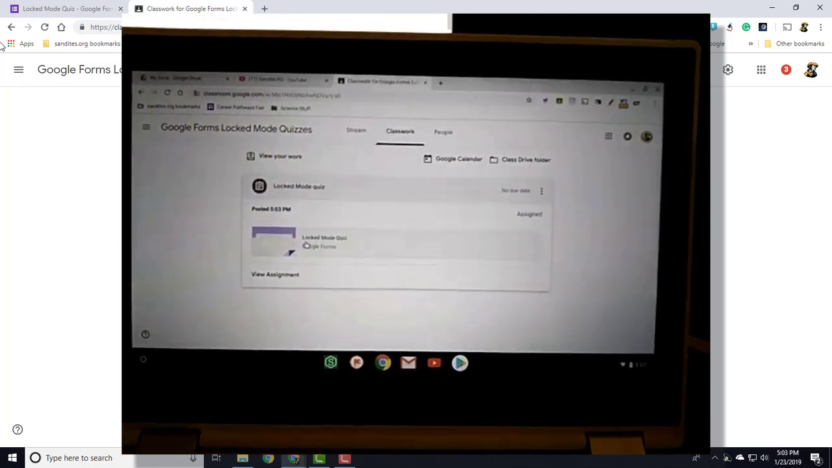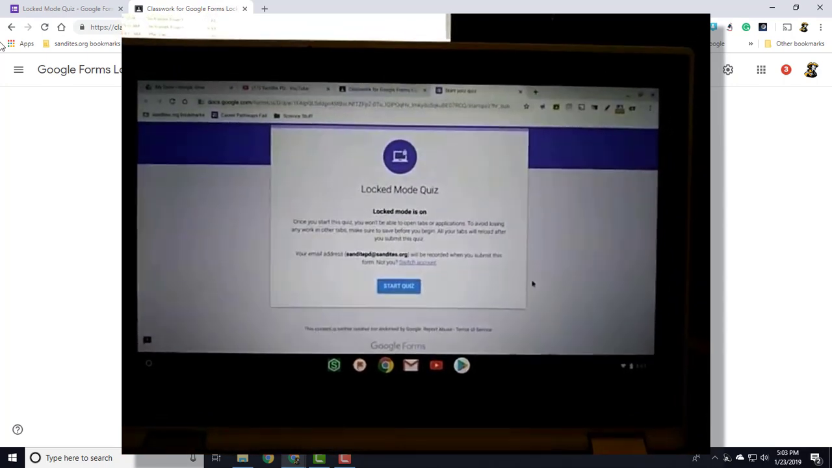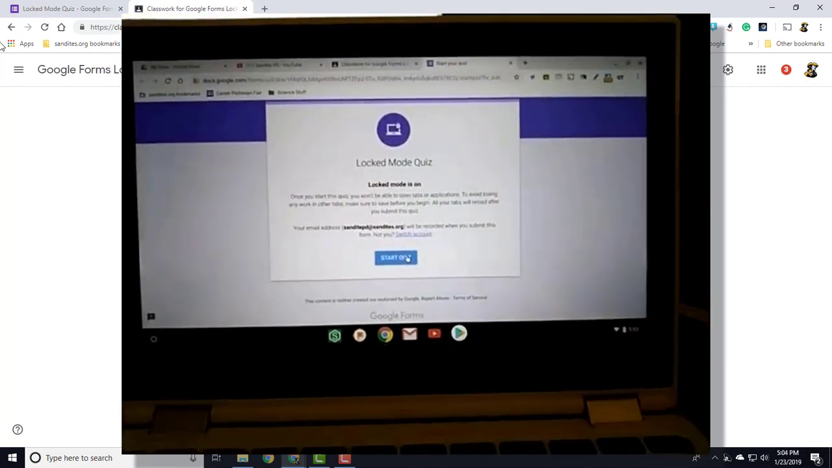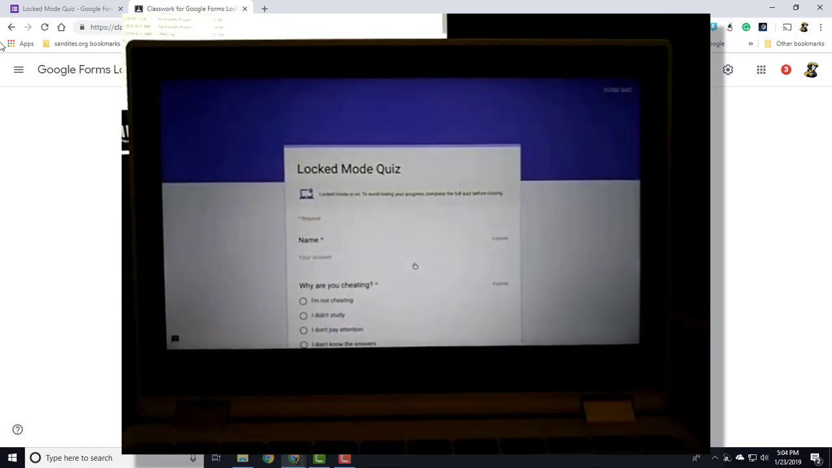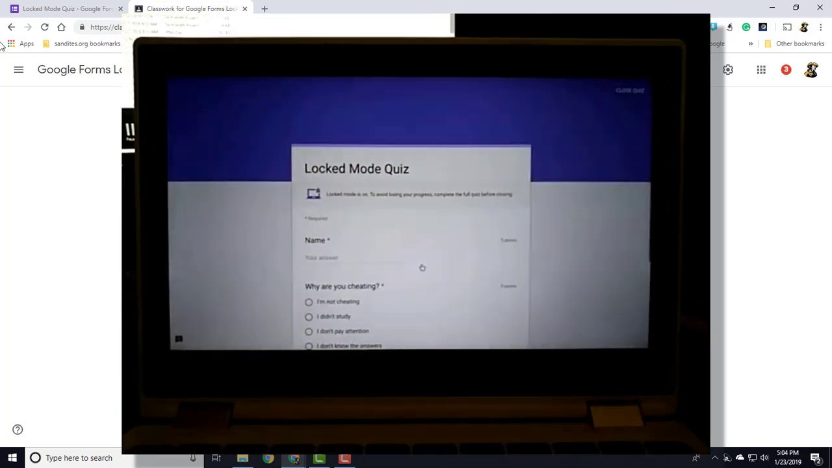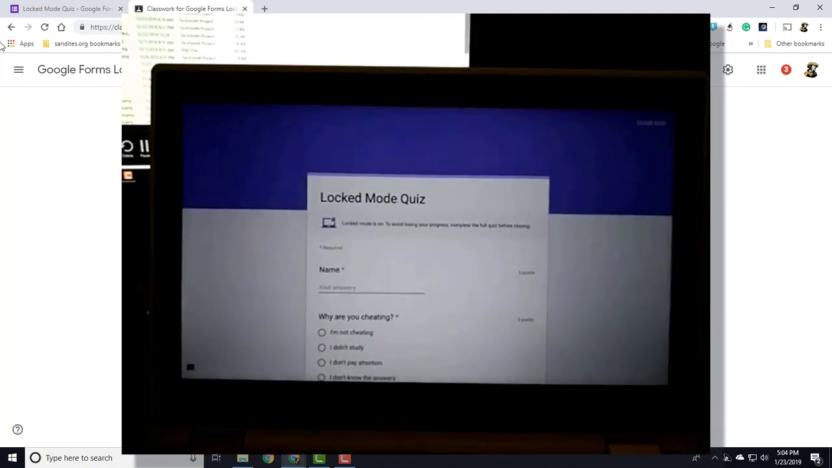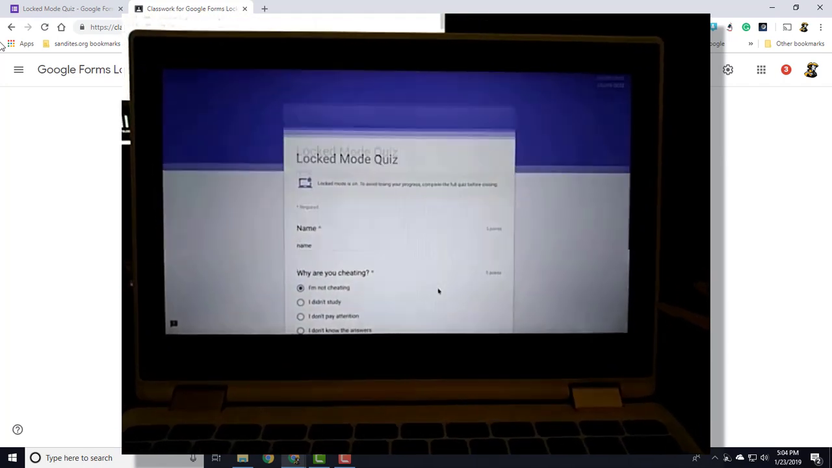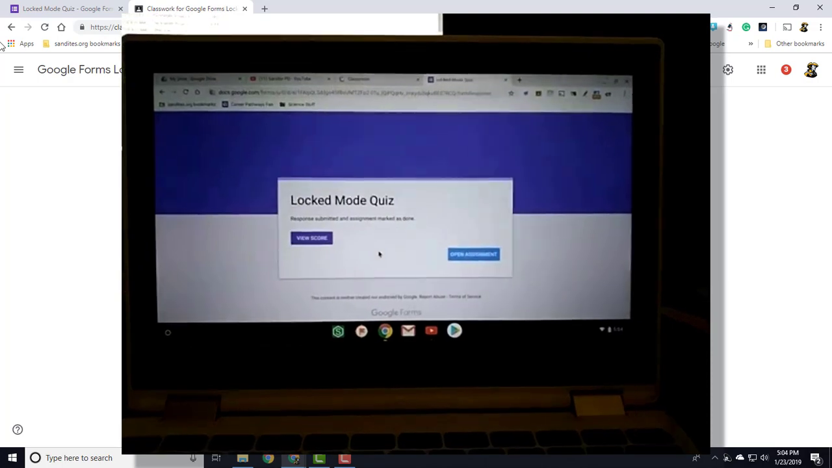Once I click on it, it takes me to a screen and tells me that this is a locked mode quiz. And when I'm ready to start the quiz, watch what happens to the rest of the browser here. When I click start quiz, it puts the Chromebook into kiosk mode, and they cannot open any windows or any tabs. Once the quiz is finished, they'll have to click submit, and then it takes them out of the quiz and they're back in a regular browser.